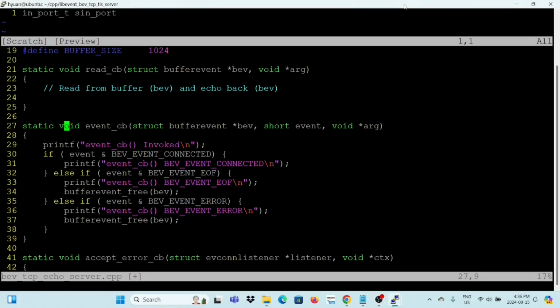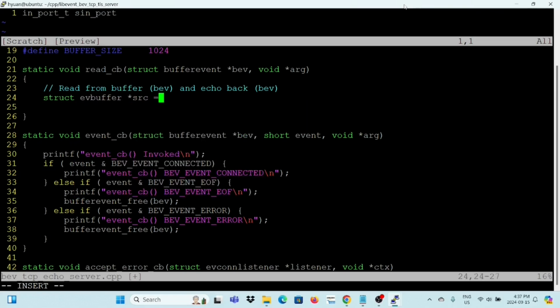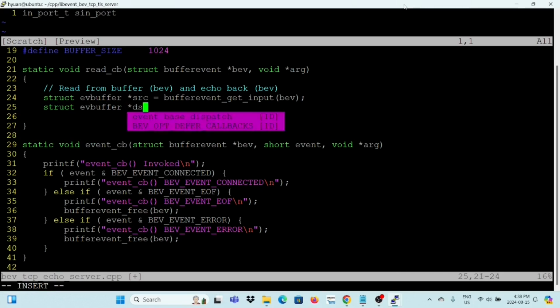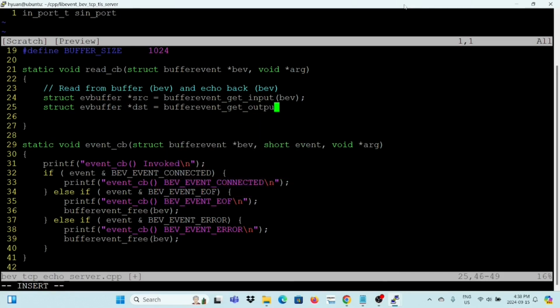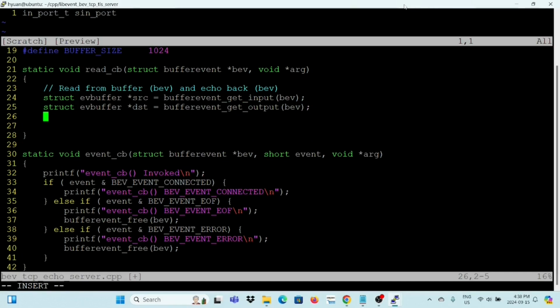Next, we are going to write the read callback function, which reads from the buffer. Each buffer event has an input buffer and an output buffer. We read from the input buffer, and to write, we just move the data to the output buffer. SRC is the input buffer. DST is the output buffer. To echo back input to the output, we are just using one simple function.